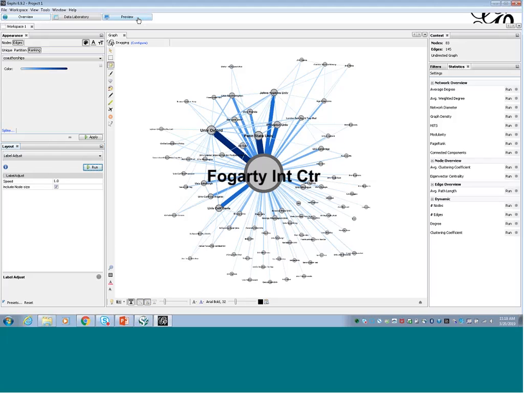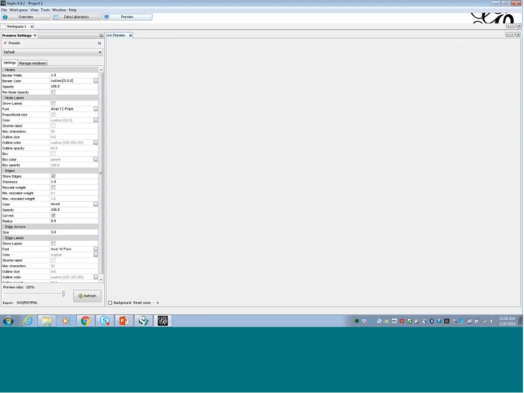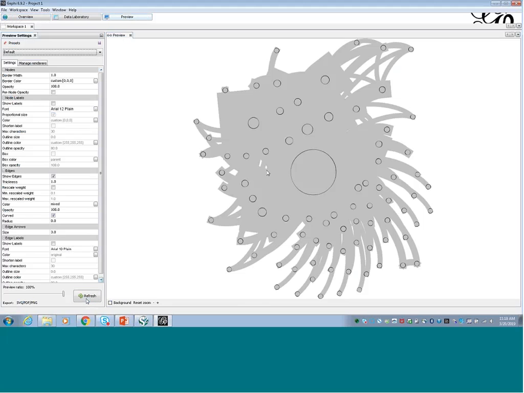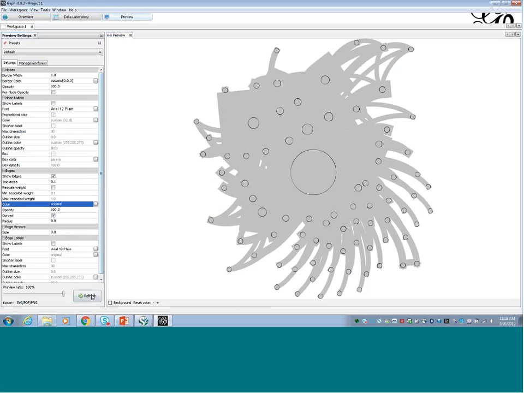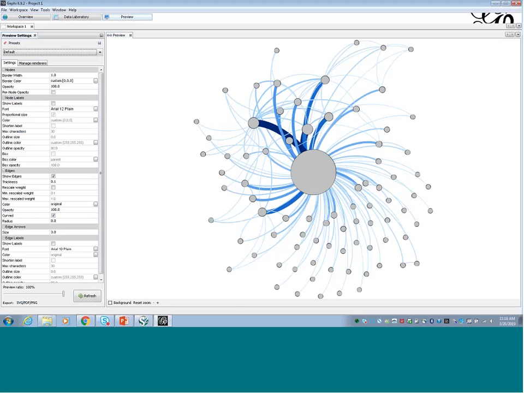So again, I'll go over to the Preview tab, click on Refresh, and again, we've got this whole big mess because we've got these very, very high edge weights. So these lines are very, very thick because there's so many co-authored works. So again, we want to reduce the edge thickness. This time, instead of 1.0, I'm going to go all the way down to 0.1. And then again, with the color, I'm going to change to the original edge color. Click on OK, click on Refresh, see what it looks like.